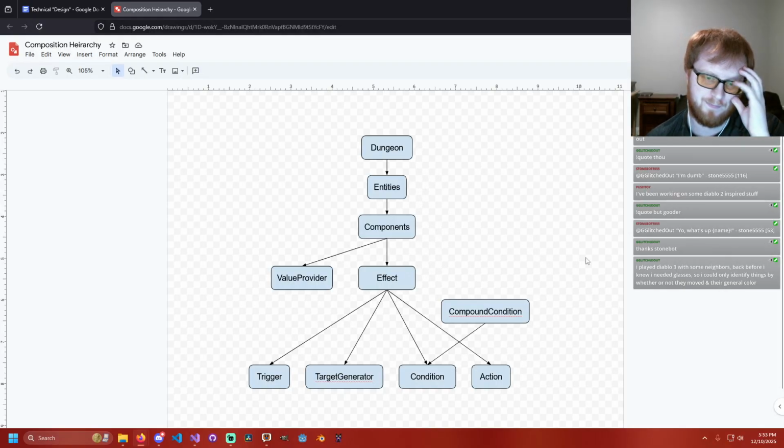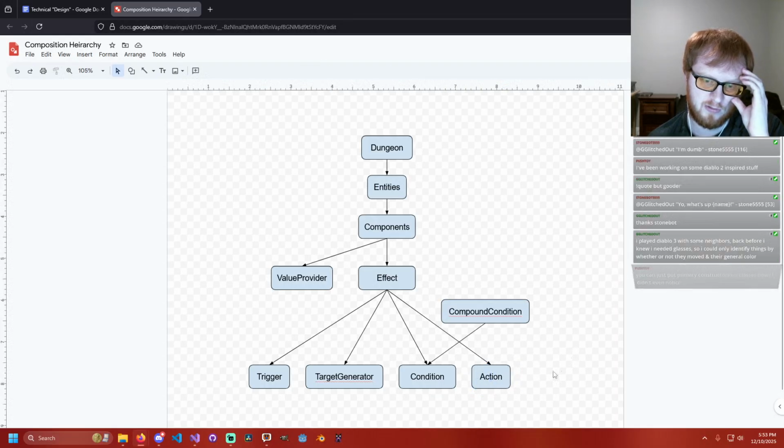So if I'm executing code in, say, an action, it has access to the effect, but the effect doesn't have access to a component, so it wouldn't be able to work its way up the tree.